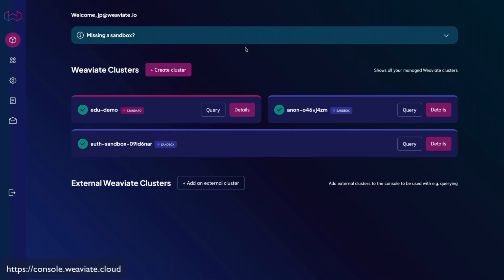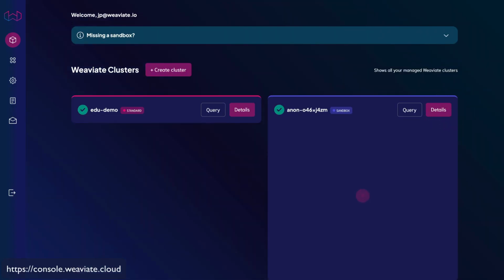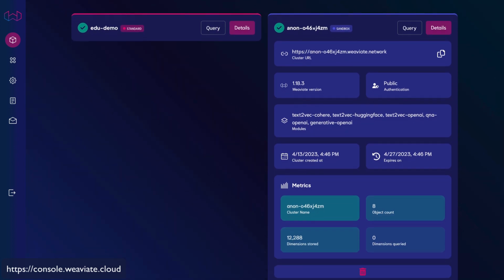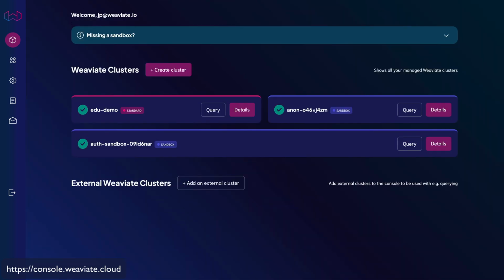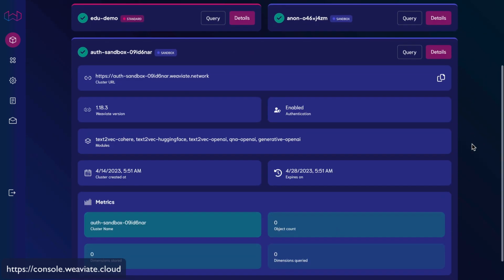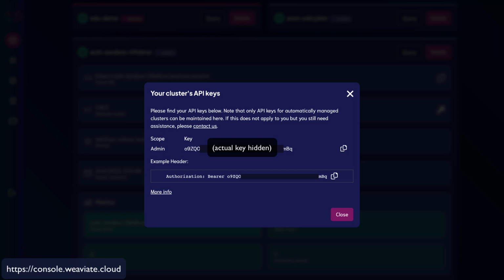On the other hand, this sandbox instance is set up to not require authentication. This is obviously not secure, and it's only available for sandbox instances as an option for easy experimentation. Lastly, let's look at the other sandbox instance. This one is set up with authentication. This is the default option when you create the sandbox, and if we look at the API keys, you'll notice that it only includes an admin key, as the read-only key is only provided on production clusters.